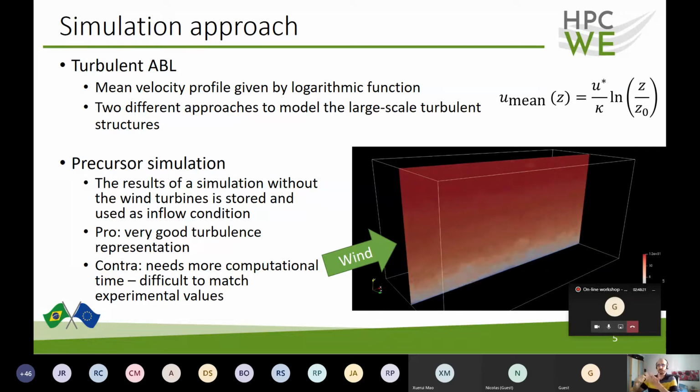The simulation approach for the turbulent atmospheric boundary layer that I'm using is a mean velocity profile that's given by a logarithmic function. That's pretty standard for the boundary layer. But for the LES simulation, we need to add turbulent structures, turbulent fluctuations on top of this mean velocity profile. For that, I have used two different approaches. One approach is using a precursor simulation. That's similar to the method described by Stevens. The results of a simulation without the wind turbines is stored and used as inflow condition.